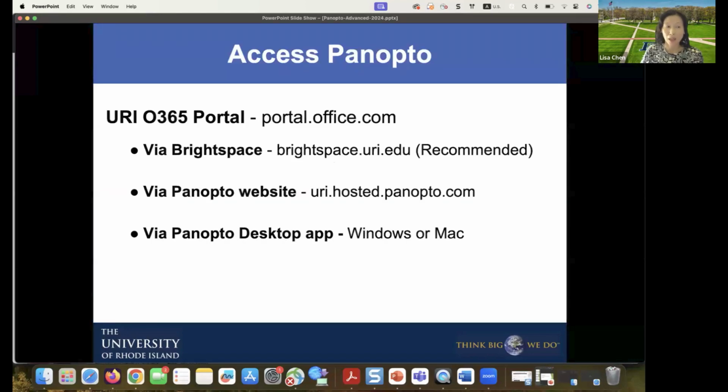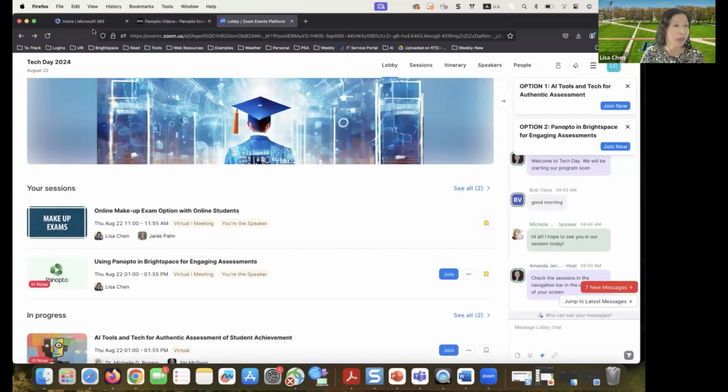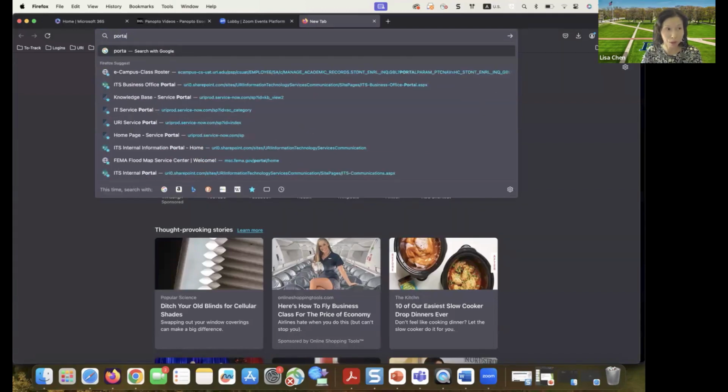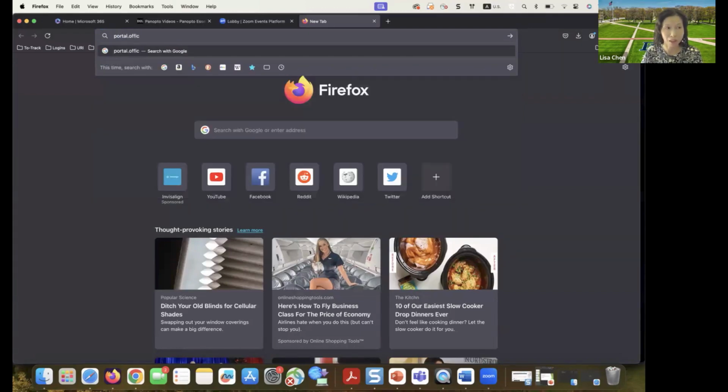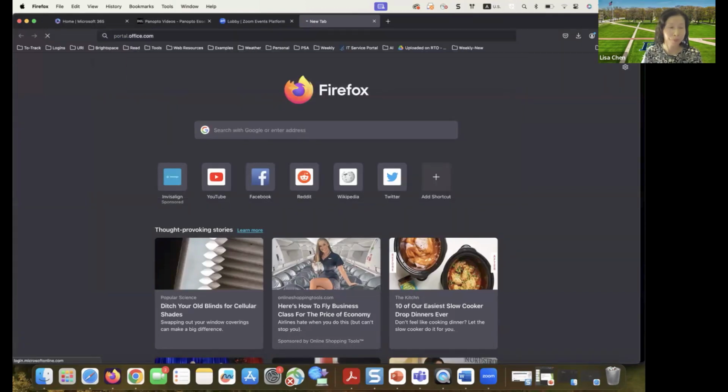Again, I mentioned earlier the URI single sign-on. The best way to log on to any system or app at URI, except for eCampus, is using the URI apps portal, from the Office 365 suite. It's portal.office.com. So let's launch my browser. I'm going to open a new tab and log on to portal.office.com, and you should bookmark this page.